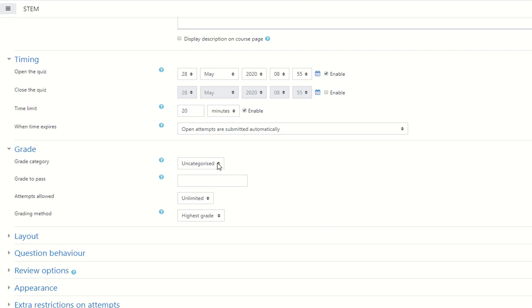So the grade category, this one you can leave it as uncategorized. The grade to pass, I'll be adding 10 questions and I'll need the pass mark to be 70%. So there are 10 questions, each question has 1 point. So I'll specify the grade to pass as 7. That should be 7 out of 10, so I'll just specify 7.